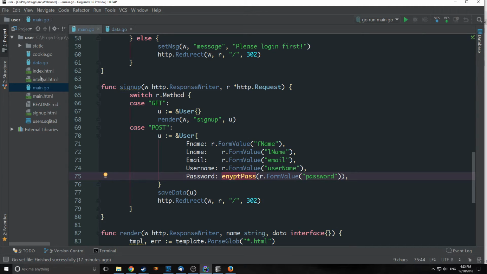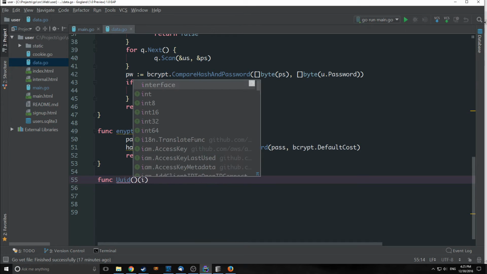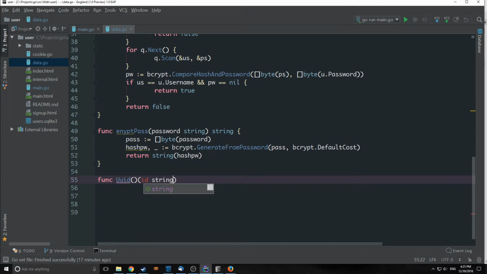Okay, so now we need to create our unique user ID. So, if you remember, the way the unique user ID works is it is a bunch of random numbers where we have 8 numbers in the front, then 4, then 4, then 4, and then 12. So the way our function is going to work is we're going to input nothing, and then we're going to output an ID of string.